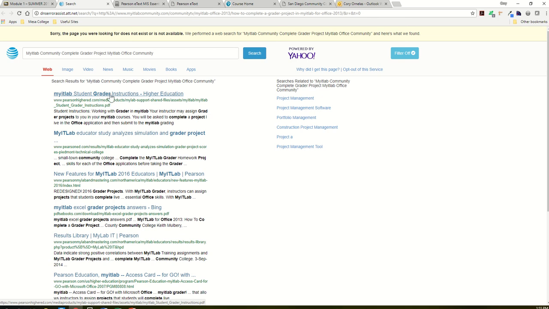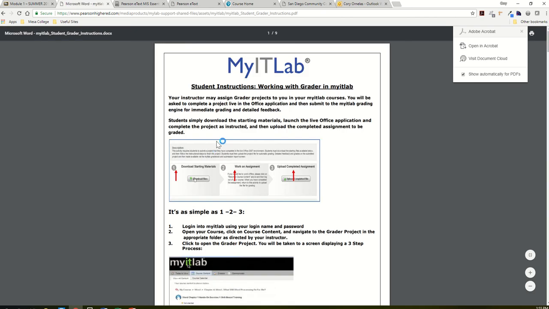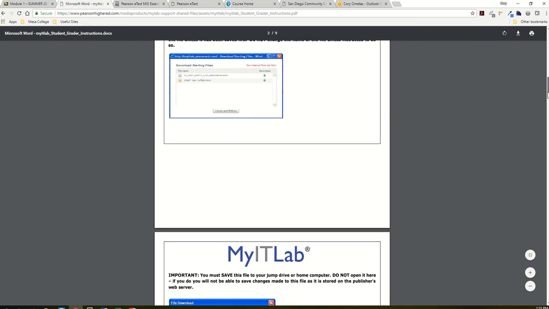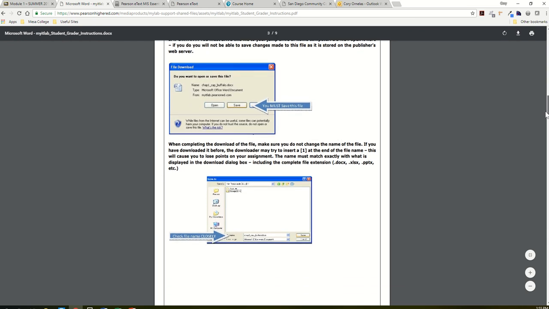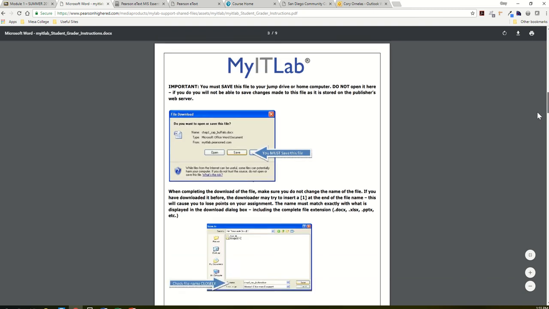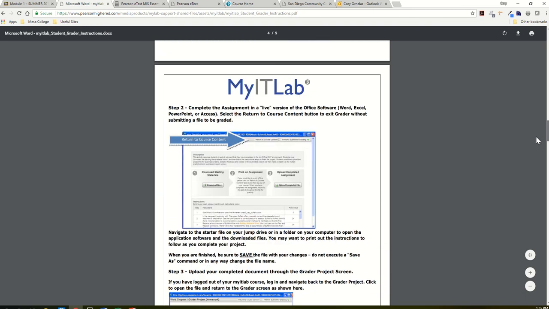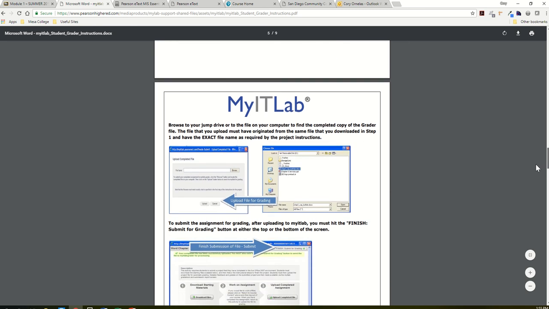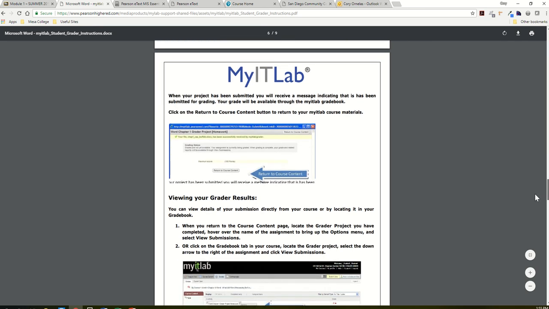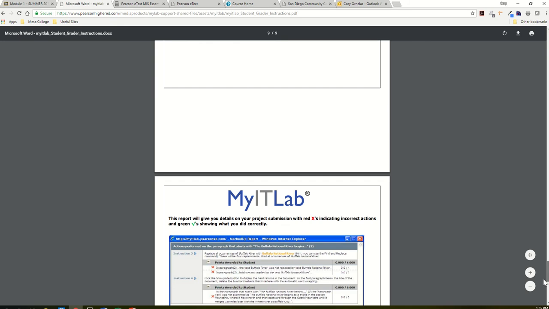If you click on this first option here, this will take you to some instructions that tell you exactly how to do the My IT Lab grader assignments. I'll have this link open or attached to each one of those items in the modules. So if you need to refer back to this on how to work with the grader assignments, you'll always see a live link there that you can use. And again, this is just for the grader assignments in My IT Lab.